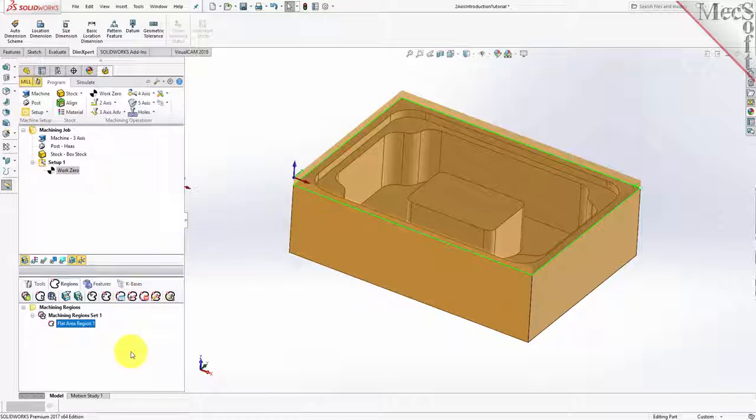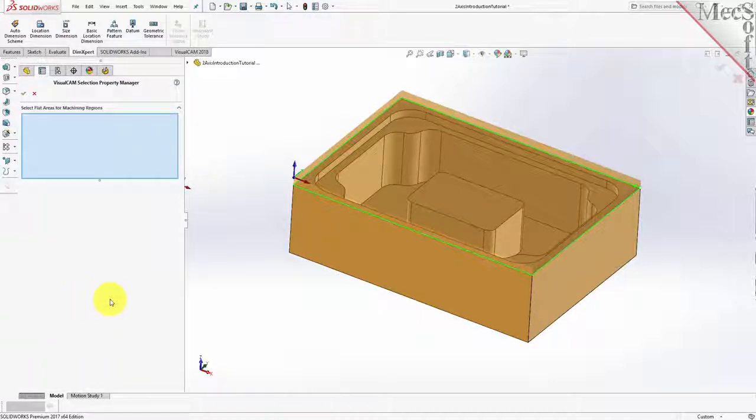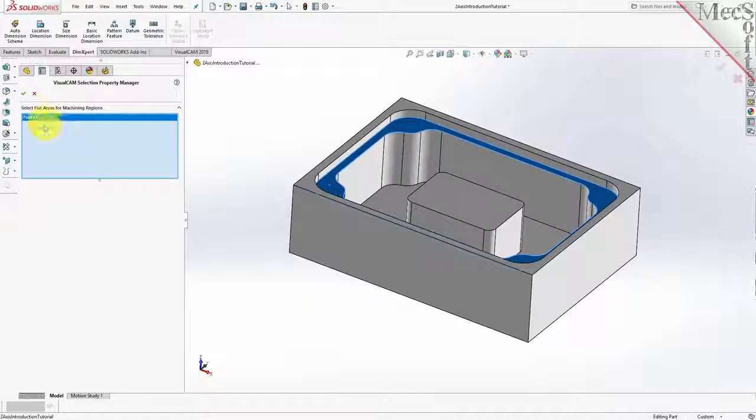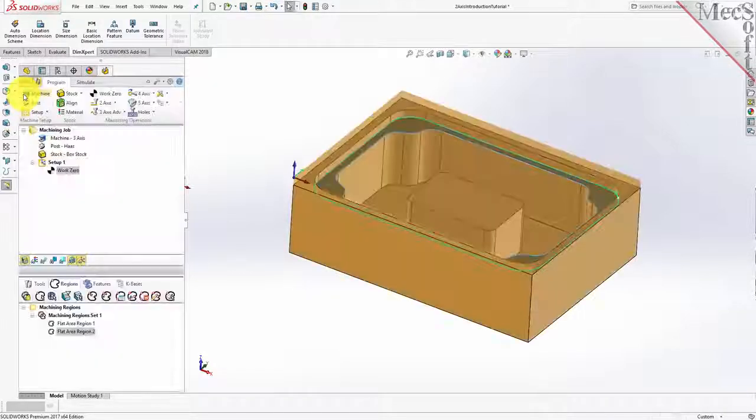Now we'll create another region. Pick the Select Flat Areas icon again. This time, select the pocket face that resides just below the top face, as shown here, and then pressing Enter or selecting the checkmark icon will accept the selection. This creates a second region, and you see that Flat Area Region 2 was created and added just below Flat Area Region 1. It is also highlighted and selected.